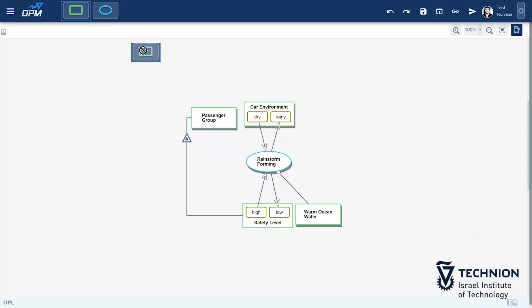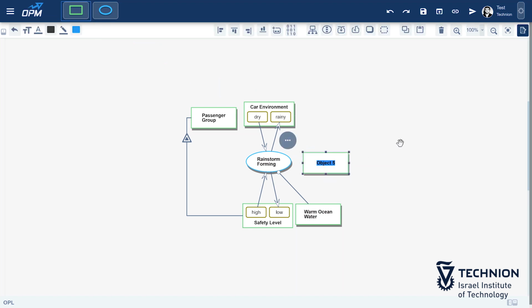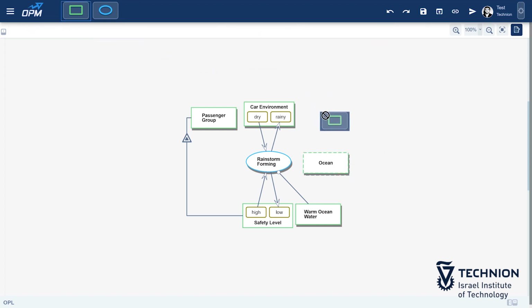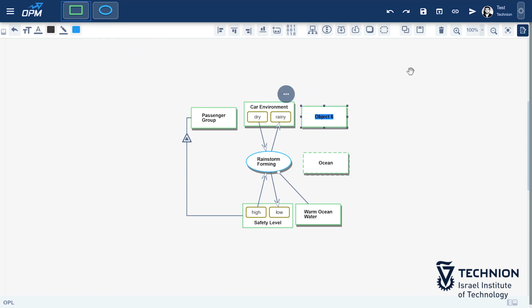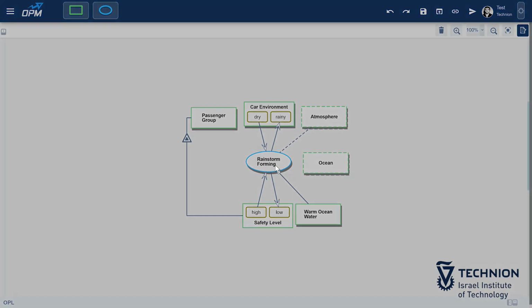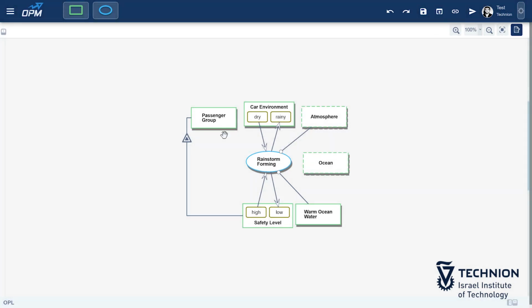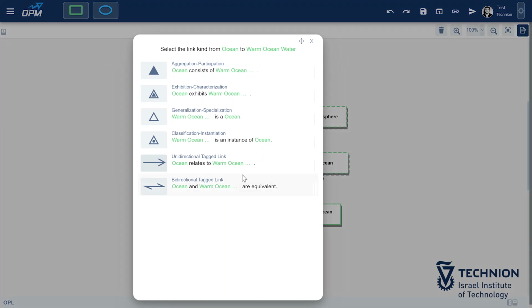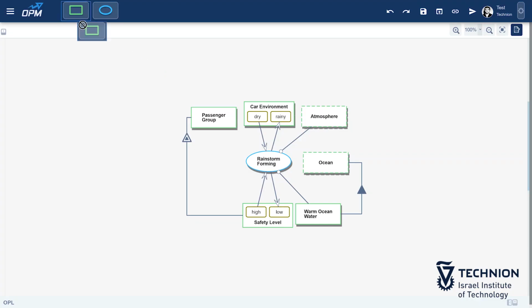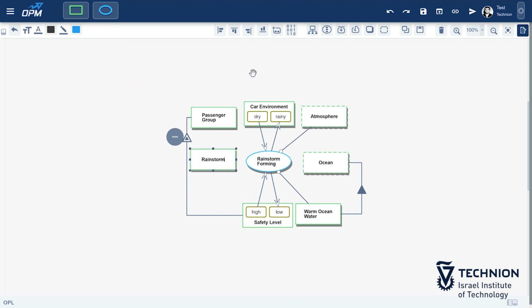A tropical rainstorm depends on the existence of an ocean and the Earth's atmosphere. We will therefore add the ocean and the atmosphere as environmental objects and connect the atmosphere as an instrument to the main process. The storm requires the atmosphere air. Of course, warm ocean water is part of ocean. We will express this using an aggregation participation link. A systemic thing can be part of an environmental thing, as is the case here.